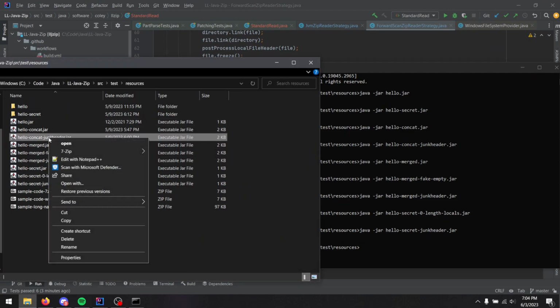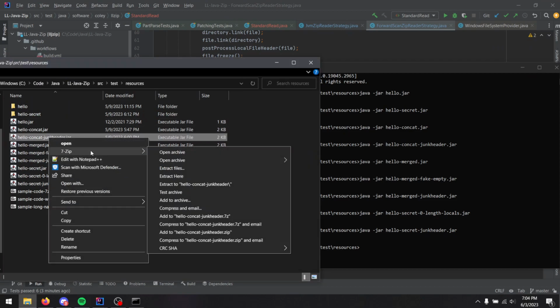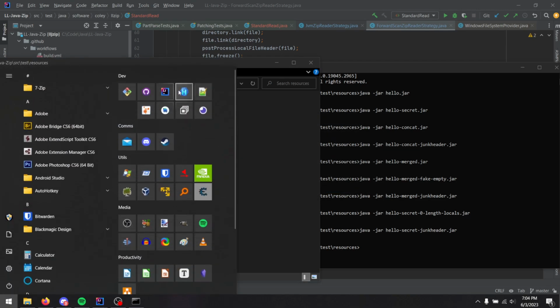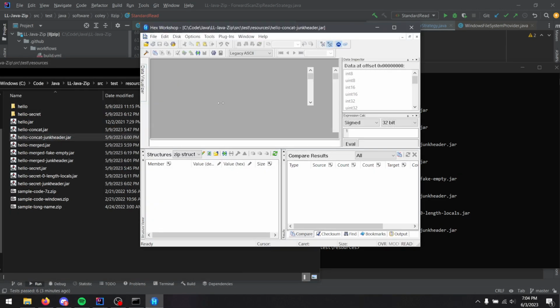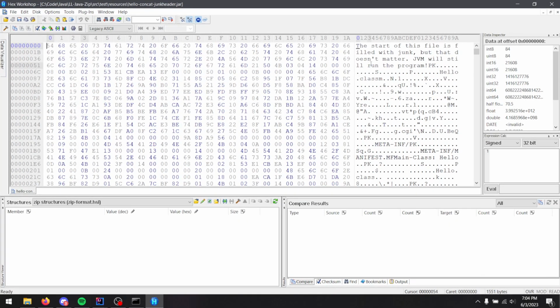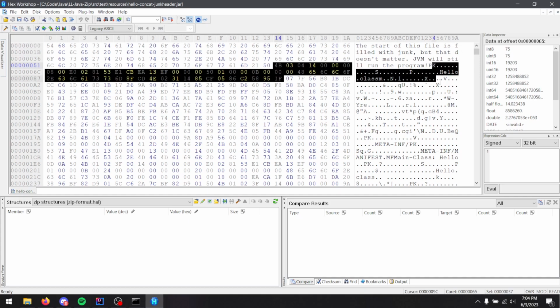So for example, these ones with junk headers. If I use Open Archive, it says you can't open that. And if I open the hex editor again, you can see that the start of this file is illegal, or it's filled with junk, but that doesn't matter. The JVM will start the program anyways, and then there's the rest of the file.